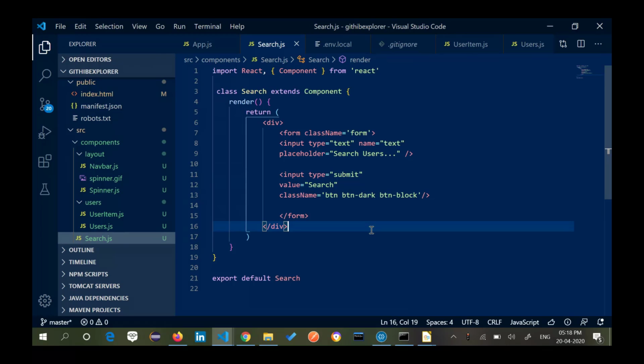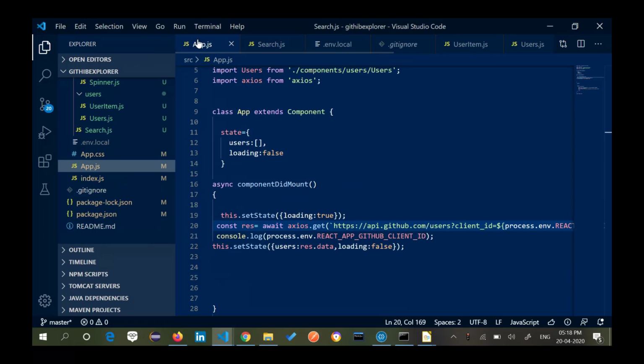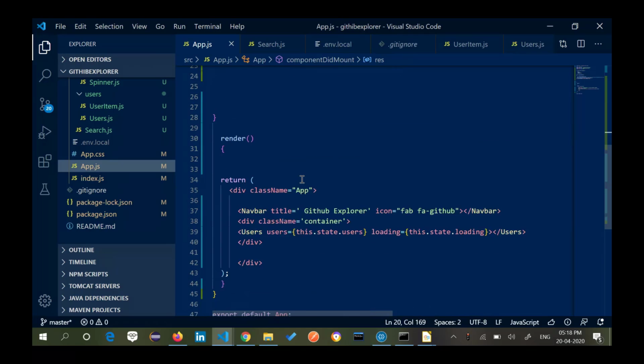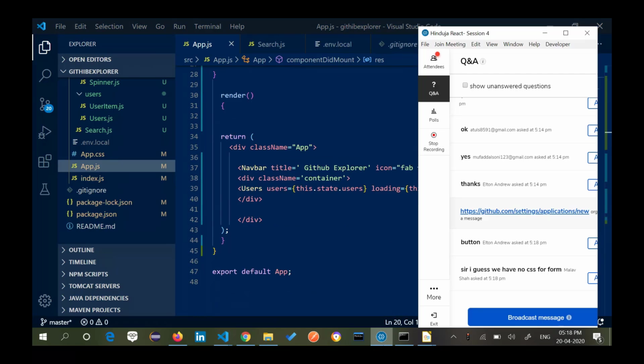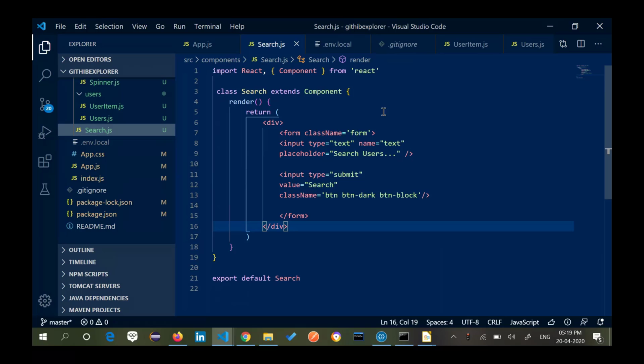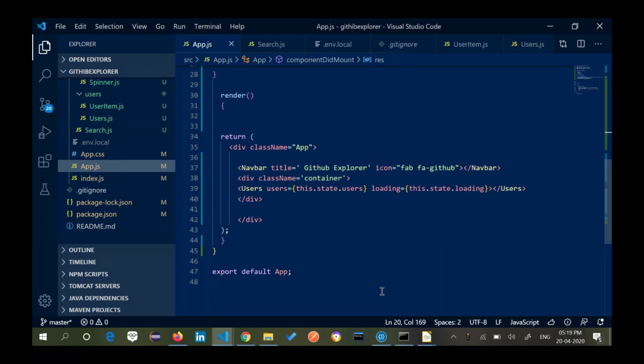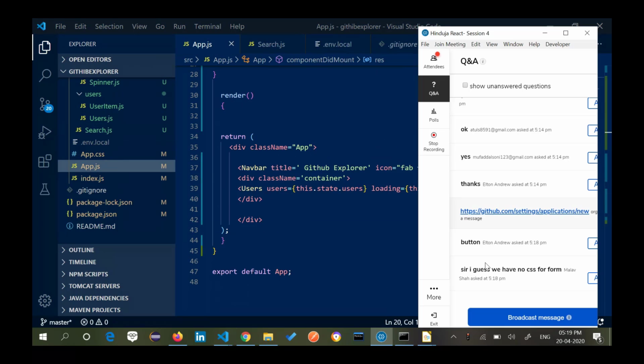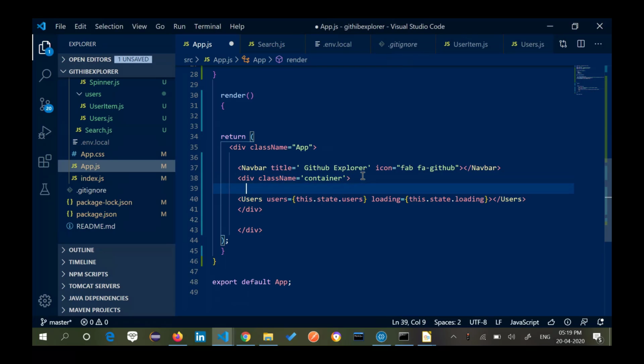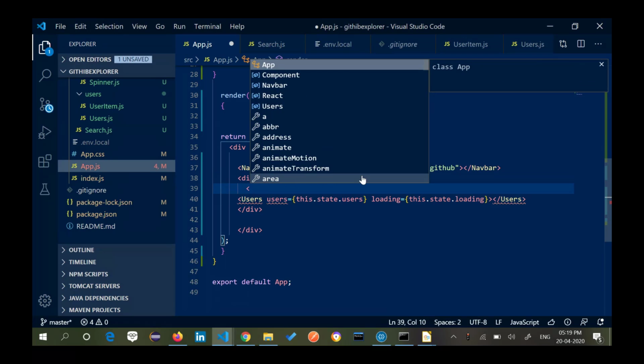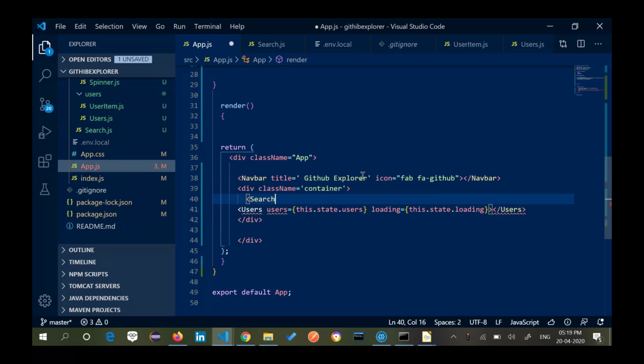Now I will have to put this inside my Search in my app.js. Are we clear that I have created a component, and this component looks like a form? Where do I need to put it? I need to put it inside my app.js, inside the container. I'll say Search, it will import it automatically, and I will save it.